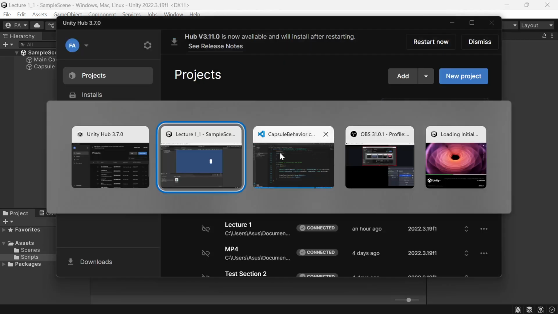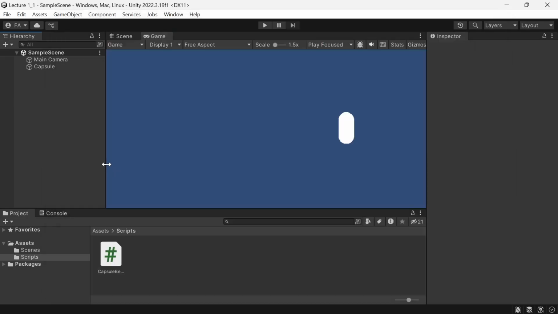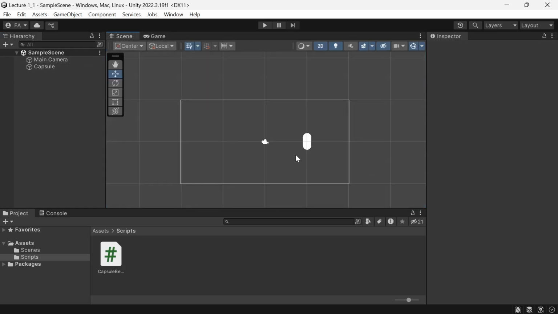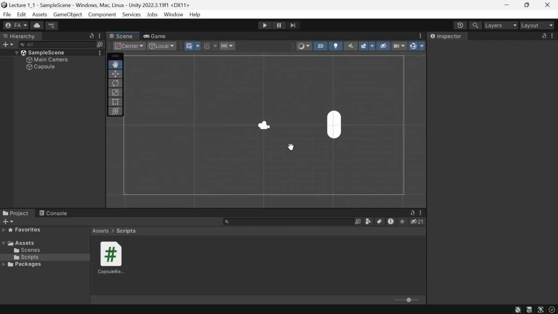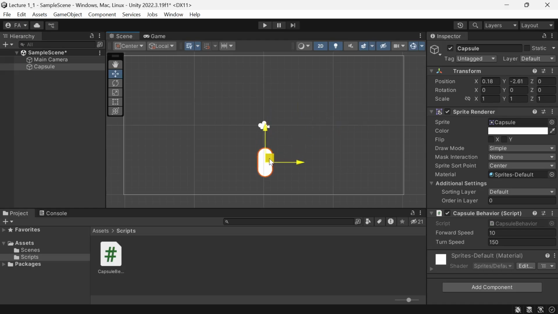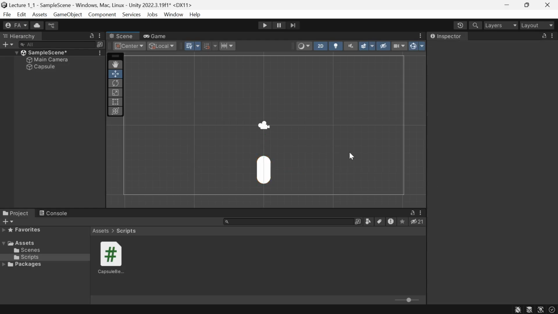I'll just close the other one. Let's compile it. Now we have the basic thing, but we can't really interact with the object for now, right? What we want to do is try to interact with the object. I'll reposition it here. Let's talk about user input now.